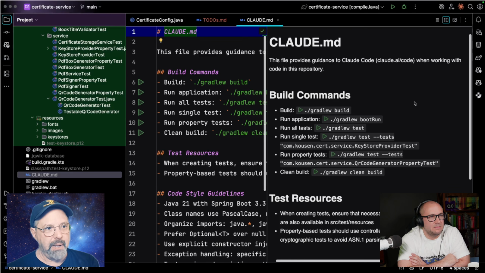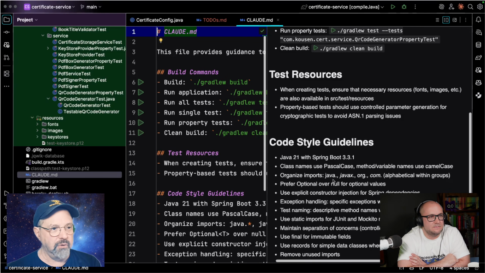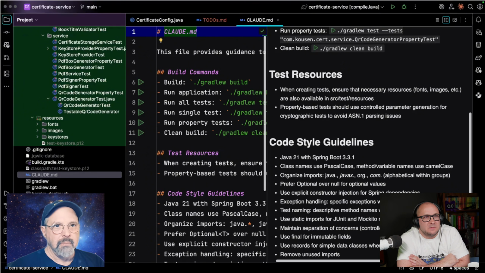So it already did some of these things, must be in its template. Come up with the build commands. How do you test it? What are the style guidelines? And that's all it has. So it really doesn't have a lot right now, although it's basic generic Spring stuff. To me, it looks very compatible with Junie guidelines. So you can just change the file name, and it will just work.